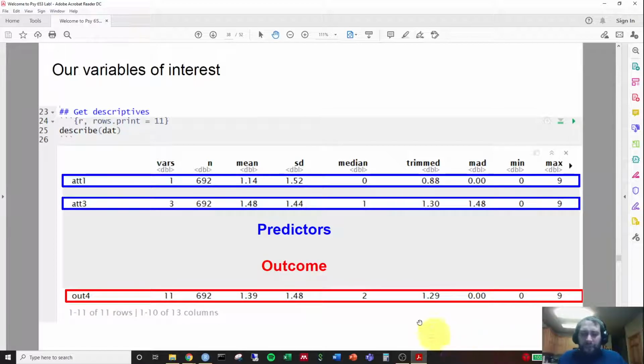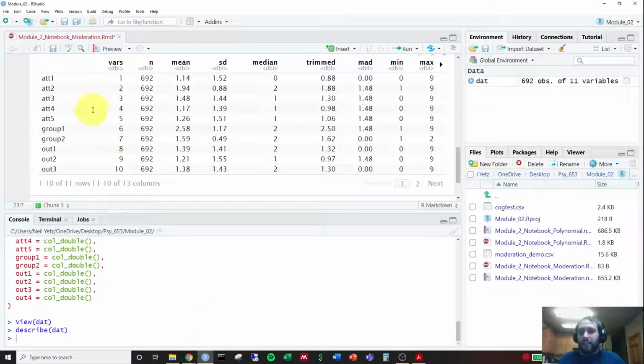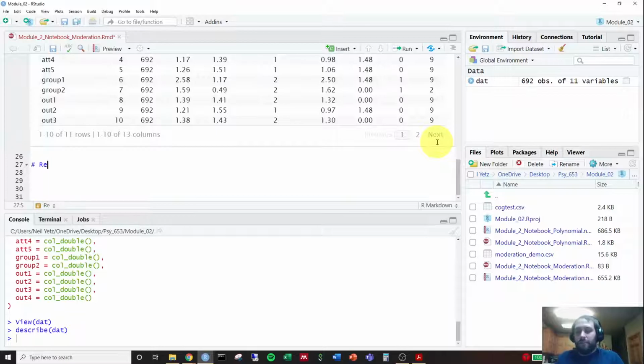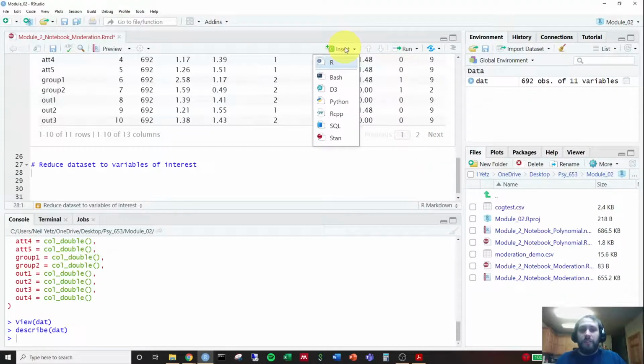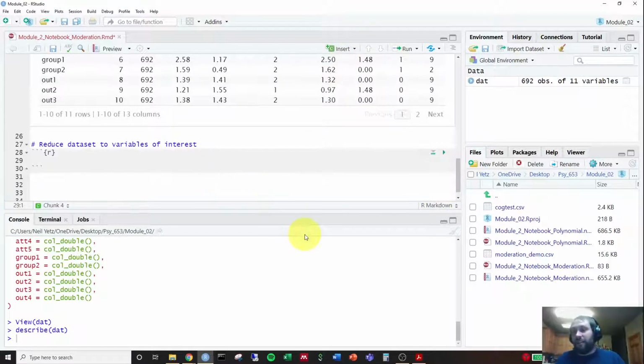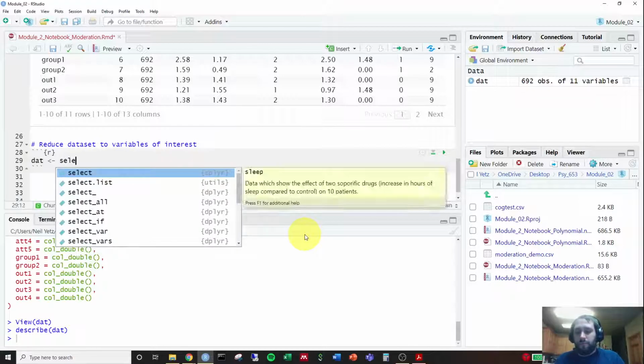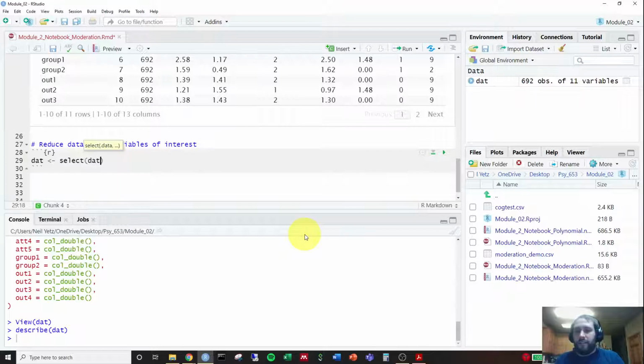And you know what? I think I'm going to actually make it so that we reduce the data set as well, which isn't in the PowerPoint slideshow, but let's go ahead and reduce the data set, okay? So let's go ahead and do hashtag reduce data set to variables of interest. And if you remember how we did that before, we used the select statement from the tidyverse. So we'll go ahead and just rewrite over the dat. We're going to do select. We'll do dat, comma, and then we're going to keep the at 1, comma, at 3, and out 4 variable. It's the only variables that we're going to be working with today.